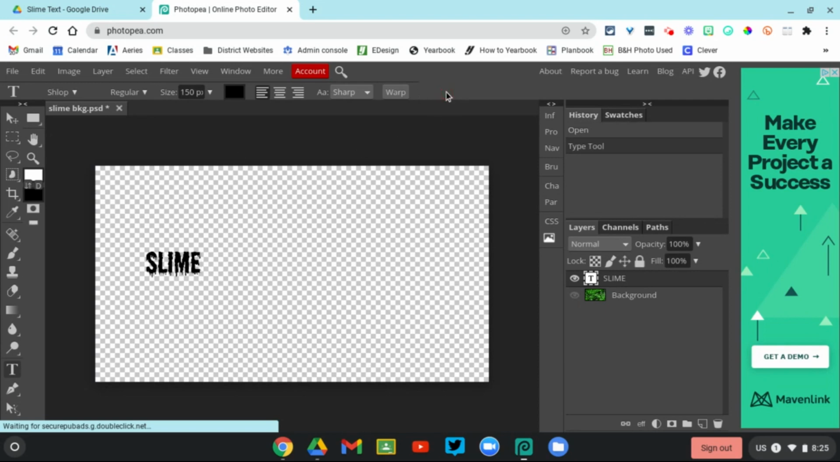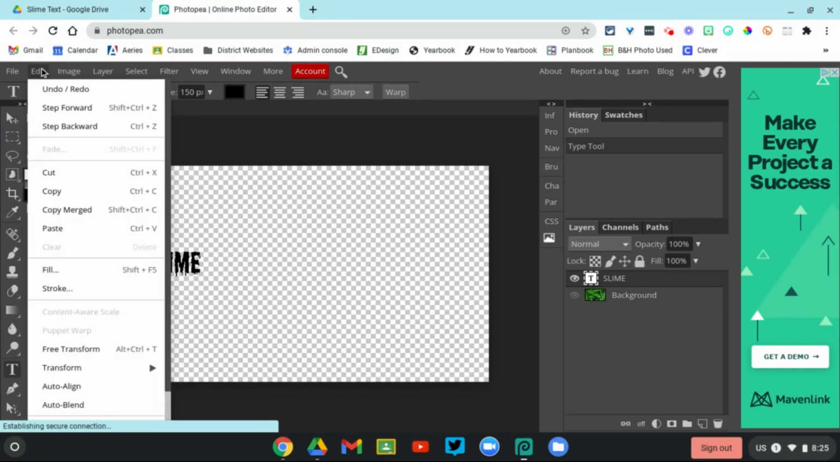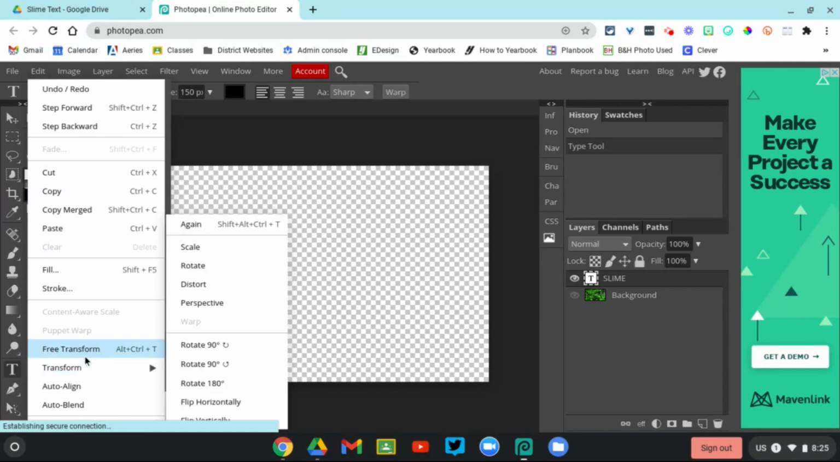I'm going to click my OK, my check mark. Now I want this text to be as large on the screen as I can possibly get it. So I shouldn't have to explain how to do this, but I will just in case. I'm going to go to Edit. I'm going to go to Free Transform.